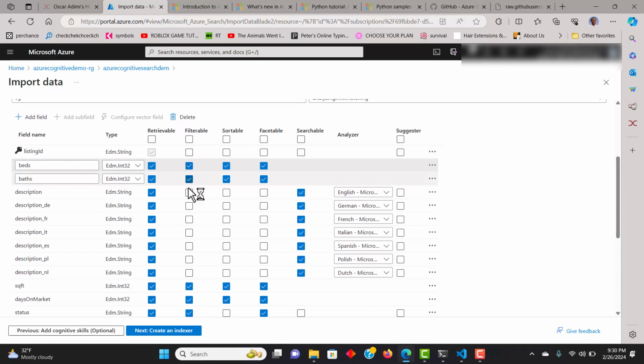Filterable. If you want to filter on the number of beds for instance, or the number of baths or the square footage, this is what filterable is about. Sortable, if you want to sort by bed, bath, or square footage or days on the market, this is also an option. Facetable is more of a UI design feature, where you will want all these items to be on the screen on your search.